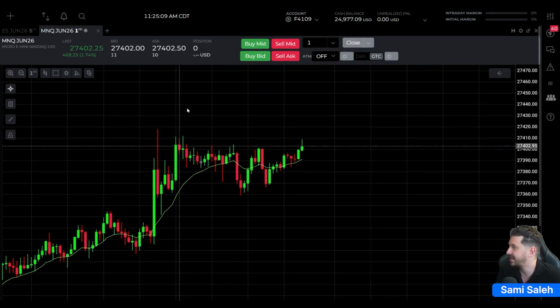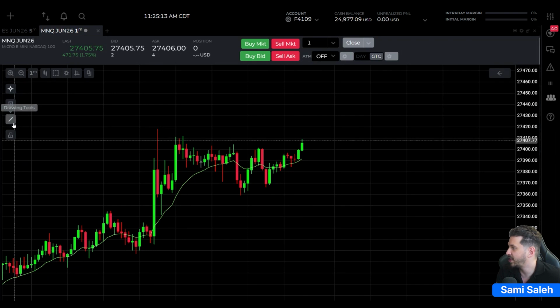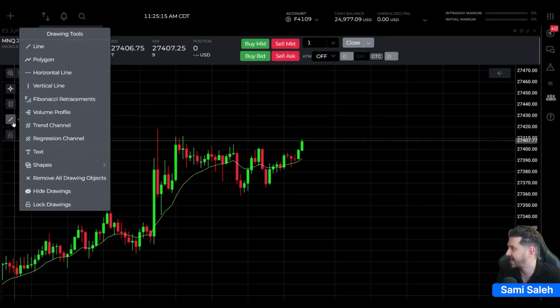And that's basically the breakdown of the chart itself. So obviously we do have drawing tools on the left-hand side here. We have all the drawing tools that you would ever need. Things from Fibonacci's, horizontal lines, vertical lines, trend lines, volume profile.